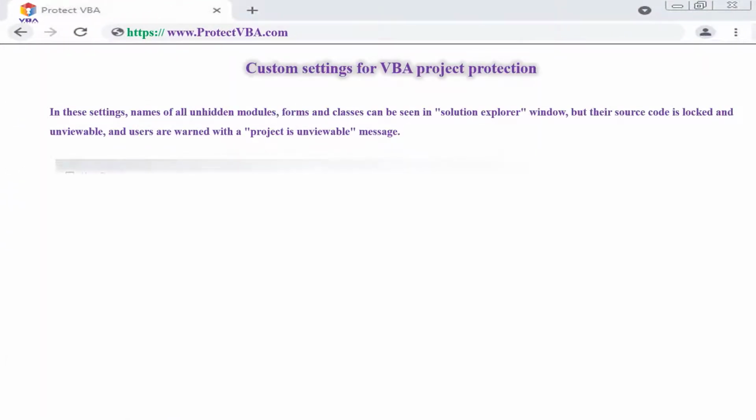In this page, you can see the settings in which the names of all unhidden modules, forms and classes cannot be seen in the Solution Explorer window, but their source code is locked and unviewable, and users are warned with the project is unviewable message.